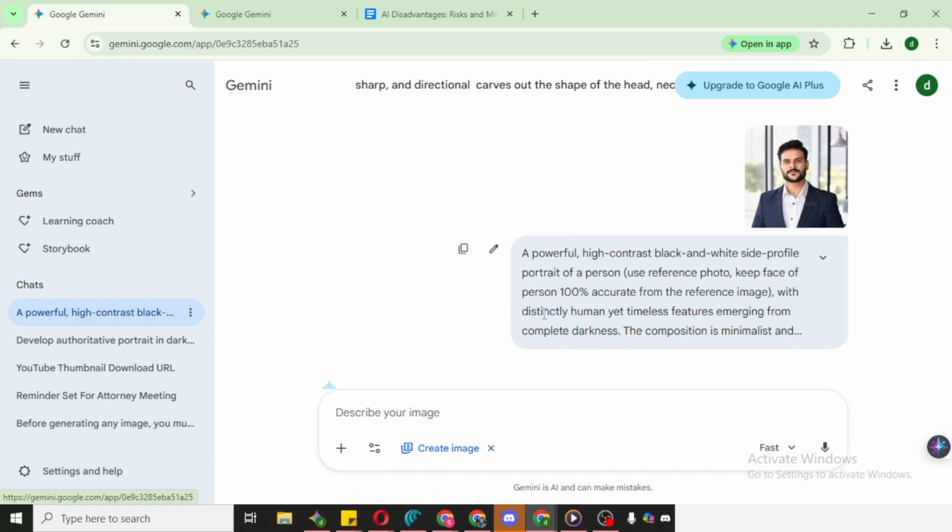To keep this simple and consistent, just copy the prompt I've included in the description below and paste it into the prompt box. That prompt is crafted to produce a powerful, black and white side profile portrait with no midtones, only deep blacks and crisp highlights. It asks for a single, narrow rim light from behind and slightly above the subject, tracing the jawline and skull, while the rest melts into pure darkness. It also emphasizes keeping the face 100% accurate to your reference photo, and it specifies a dark, form-fitting turtleneck that merges into the void. The overall mood is minimalist, conceptual, and cinematic, so the image feels introspective yet visually bold.